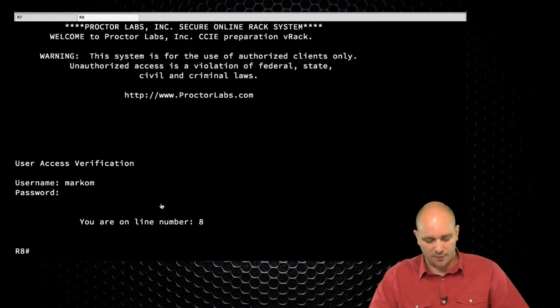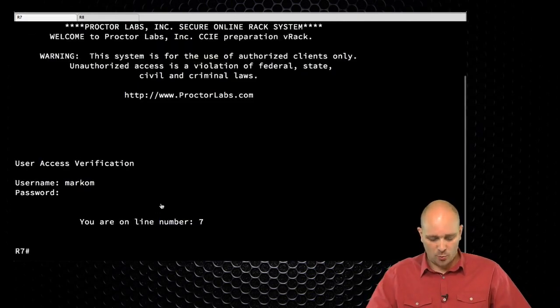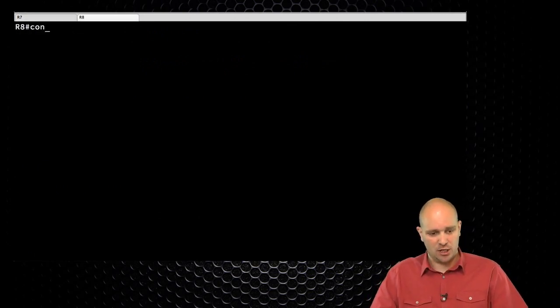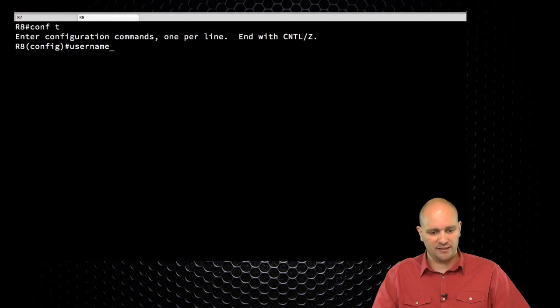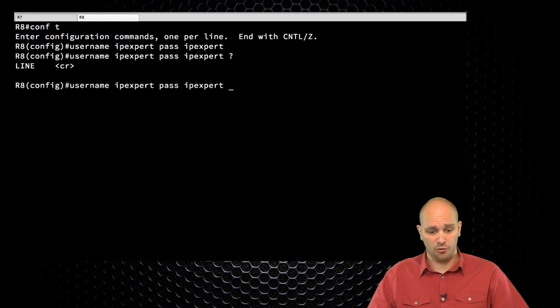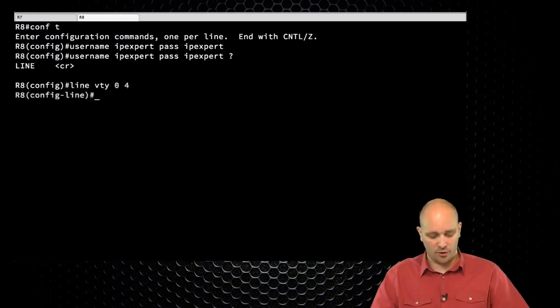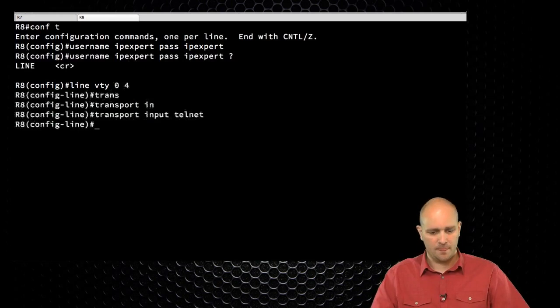So let's start by making sure that we can telnet from R7 to R8, that we can actually log in there, and then let's attack the SSH. The first thing that I'm going to do here is define the username IP expert, password IP expert. Again, remember, don't use the question mark at the end because that will add the space. Then I'm going to go to line VTY 0 4 and make sure that telnet actually works.